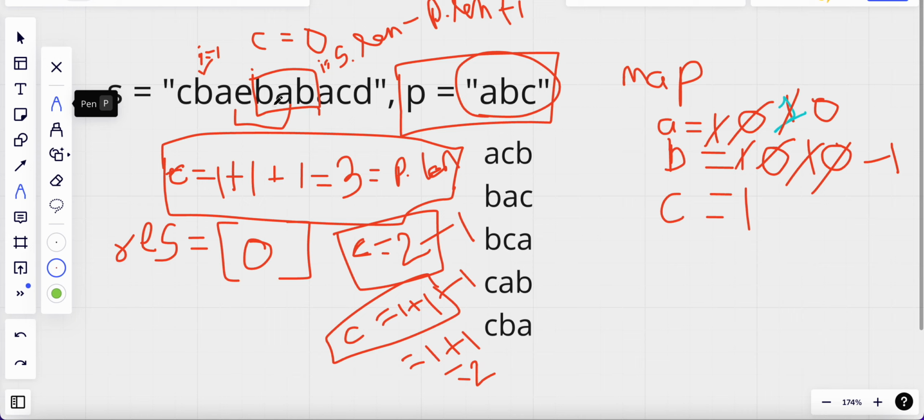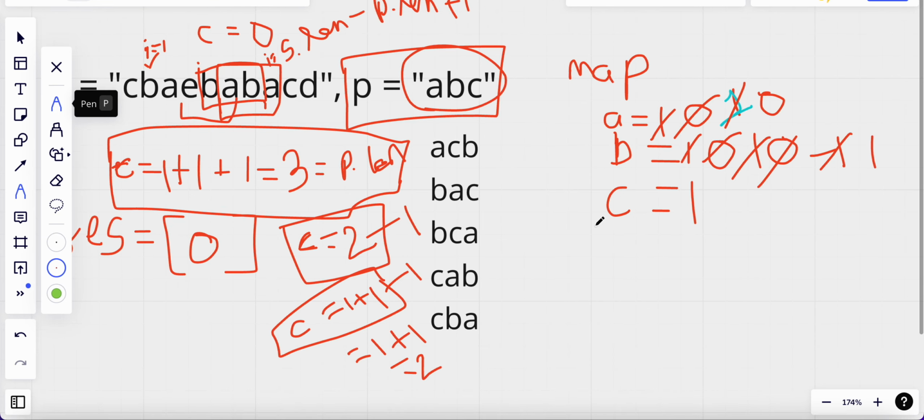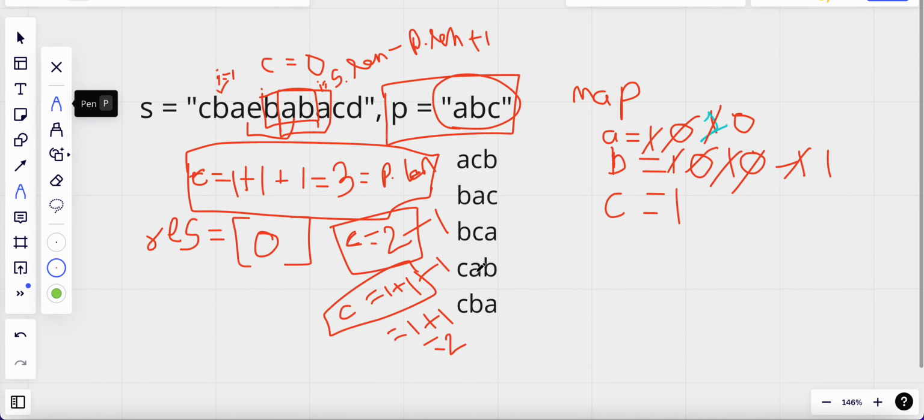And then I again shift my window. Now my window is ABA, and I add 1 to B. So now my map has B equal to 1, and I'm adding an A here.